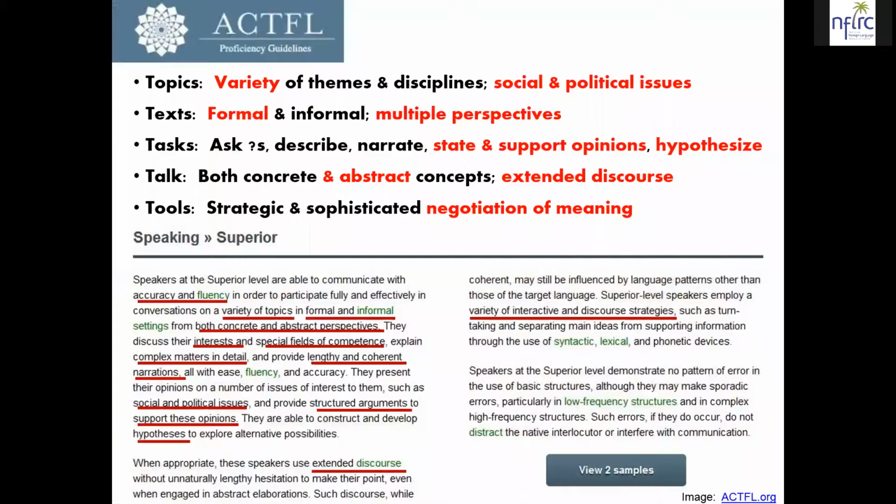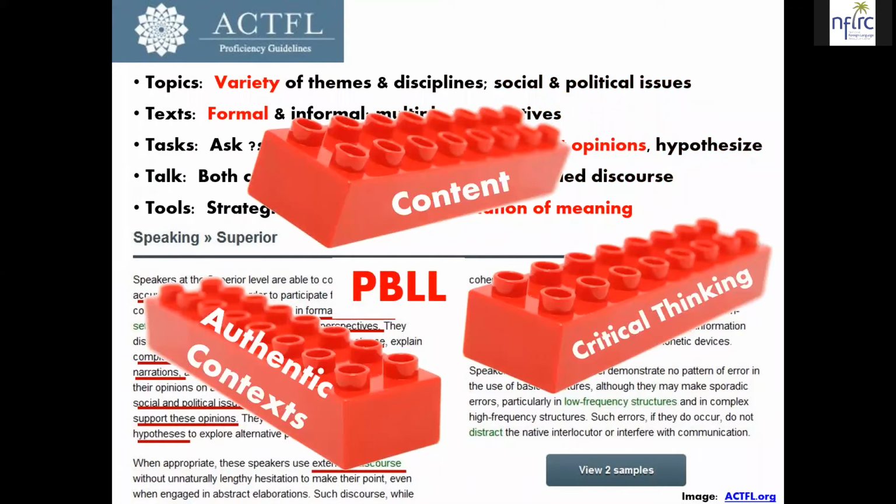And if we look at the ACTFL proficiency guidelines, one of the things that we can see, and I'm going to let you explore this on your own later, is that high levels of proficiency actually require that students have opportunities to explore authentic contexts, to have something to talk about, or in other words, real life content, and they require substantive amounts of critical thinking. So I would posit that in order for a language learner to be successful in communicating, one of the primary things that we have to scaffold is the critical thinking and the content.